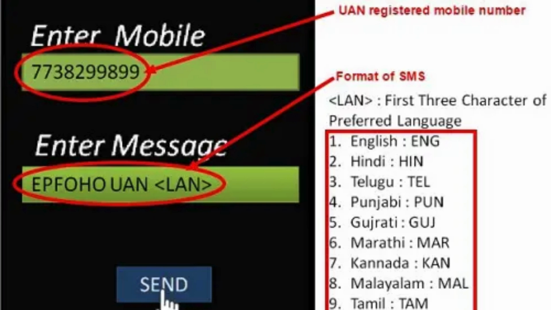Currently, there are 10 languages available, as I shared in this image. The first one is English, second one is Hindi, Telugu, Punjabi, Gujarati, Marathi, Kannada, Malayalam, Tamil, and Bengali. And accordingly, you have to choose the format whatever is given here. Take for example, in case of English it is ENG, in case of Hindi it is HIN, in case of Marathi it is MAR, in case of Kannada it is KN.